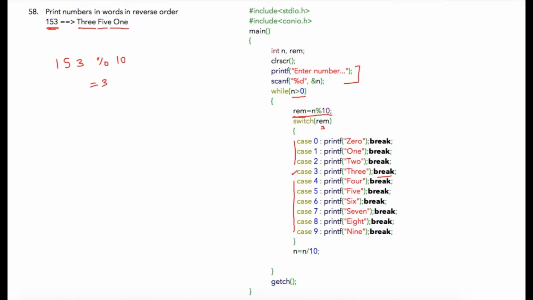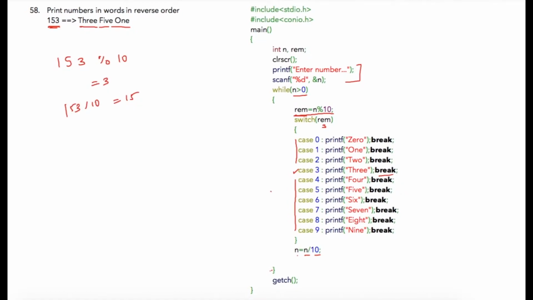Once it completes, we are dividing N by 10. So from 153, when we divide it by 10, we get 15. The program controller will go back to the top again and the same condition will be checked. This time it is 15 greater than 0, which is a true condition. So again with this statement we find the new remainder. Now it will be 5 and then 5 will be printed on the output screen. Then 15 will be divided by 10, so your N will become 1.